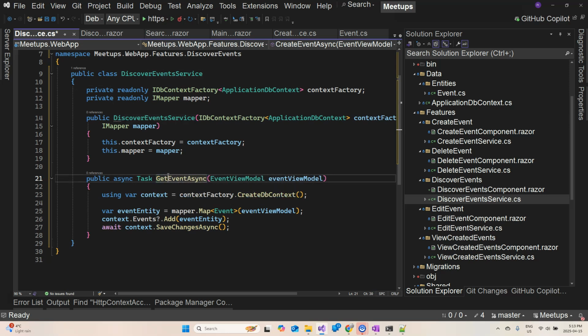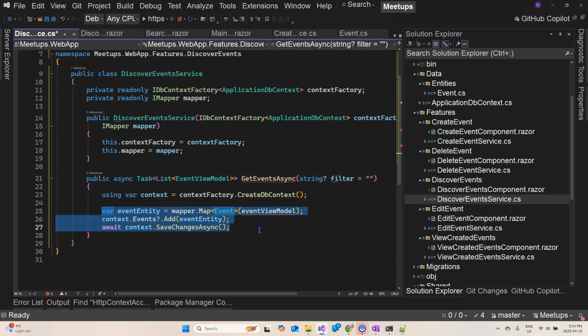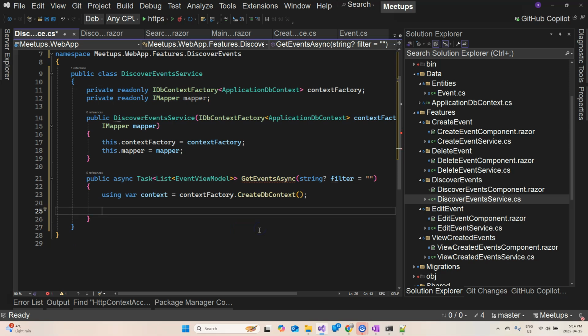So basically, this is get events async, and what I'm going to need is the filter to be passed into it. And there's a default value over here, right? If nothing's passed in, I'm gonna have an empty string, and I'm gonna return a list of event view model, right? Just like this. And I'm gonna delete the rest of the code over here. Okay, so we have our context.